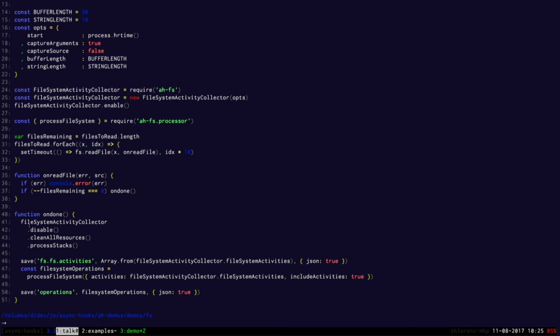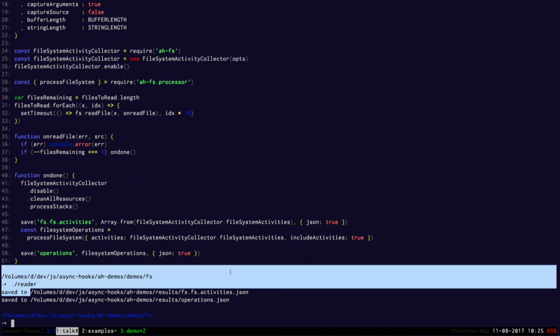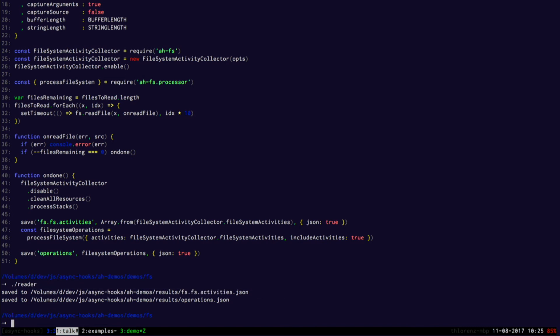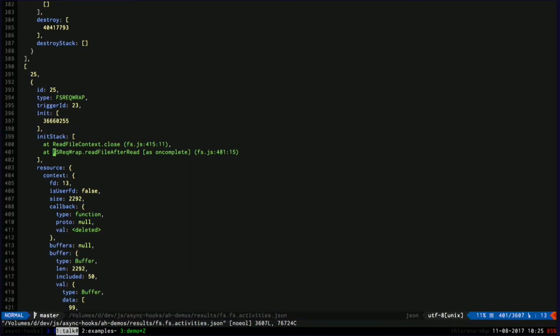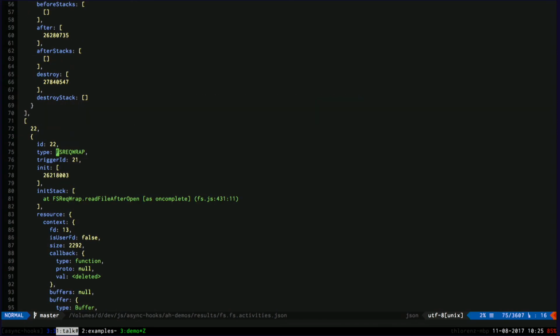And when it's done, basically, it does what I just showed. It collects the data. And then it writes two files. First, it writes the raw data collected, and then it processes it and writes it again as operations, which is the processed version. So if you just run that, all right, so we got two files. So let's get that one in. Here we see all these activities that we collected. Most of them are fsreqwrap because we just read files, right?